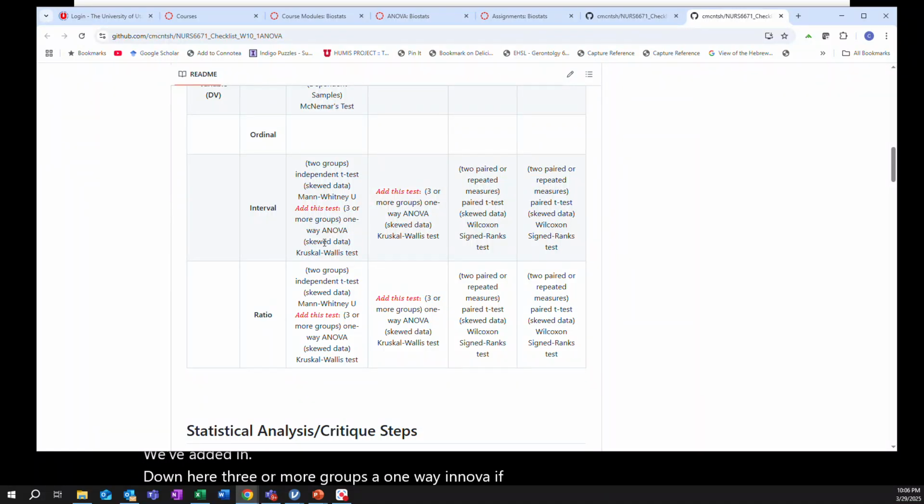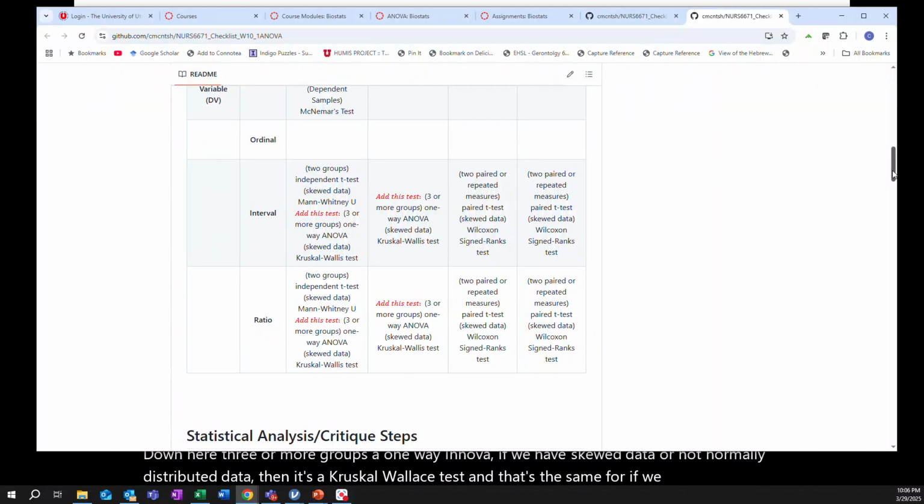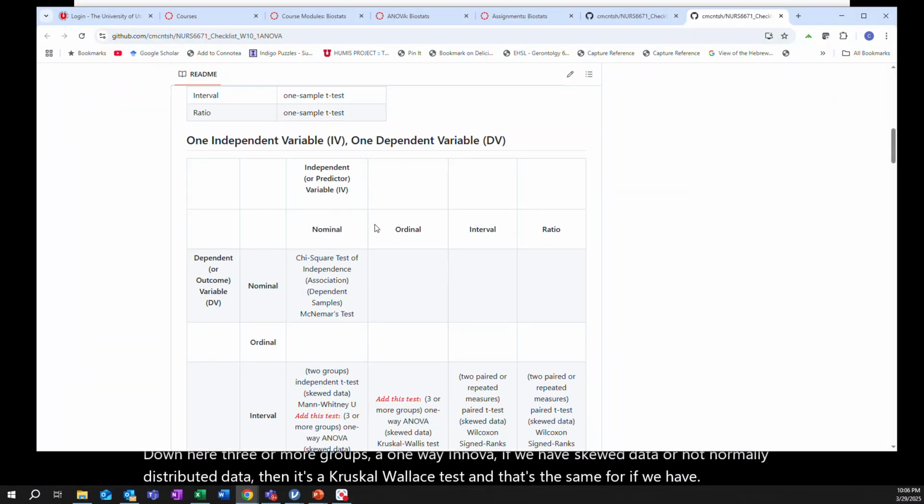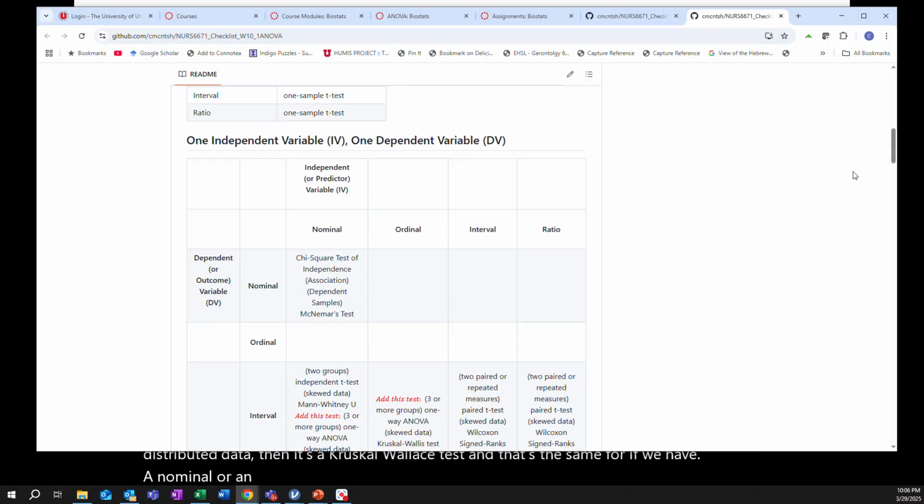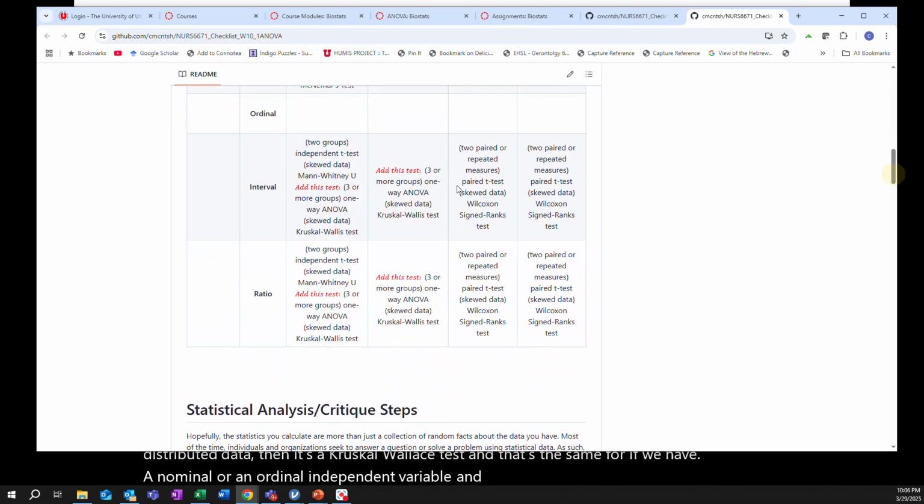If we have skewed data or not normally distributed data, then it's a Kruskal-Wallis test. And that's the same if we have a nominal or an ordinal independent variable. And so you'll see those tests are repeated right there.